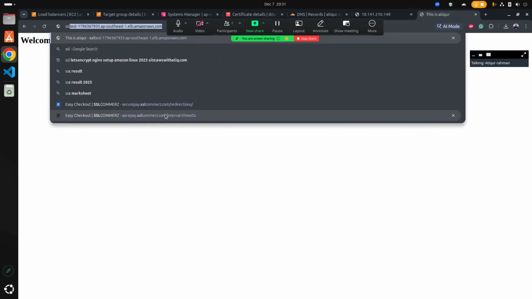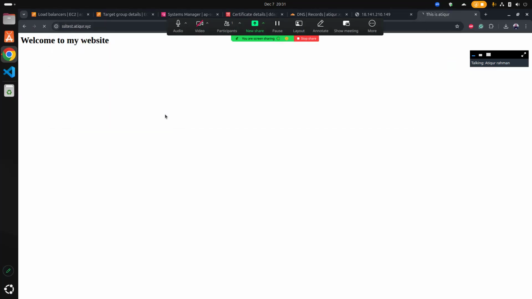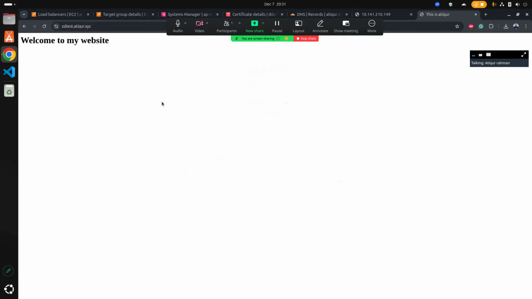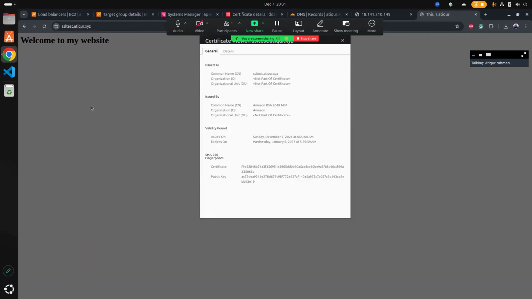So let's go to the original domain that we planned to use, ssltest.article.xyz. And hopefully, yeah, this is now okay. You see now the connection is secure, the certificate is valid, and all those things. So that being said, this is a very simple and easy way to integrate Amazon's own SSL certificate into your project. This certificate is issued by Amazon. If you click here, connection certificate, the common name is Amazon RSA. So it's highly secure.